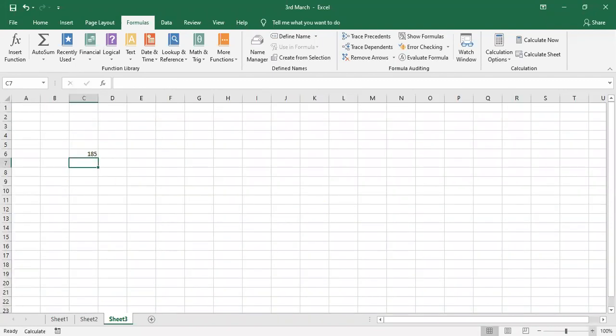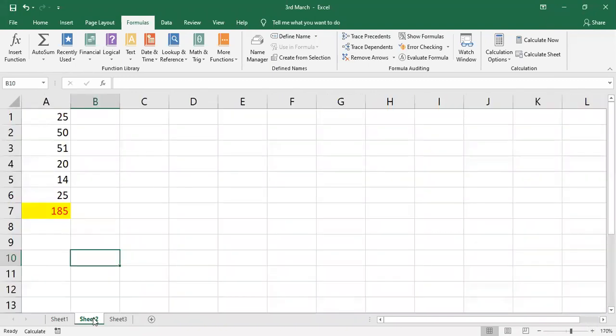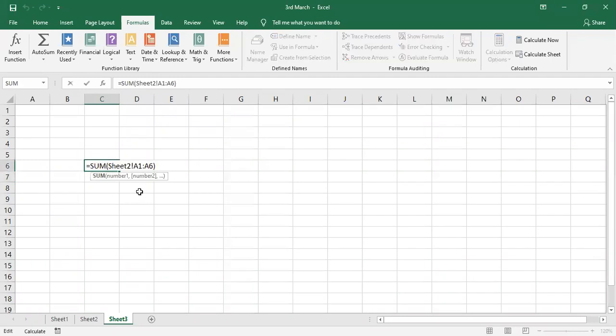Now what value can you see here? Here also 185, as well as here we have 185. You know why it is showing 185? Because even in Sheet3 I have used the formula. Now see, it is showing Sheet2 exclamation mark. Exclamation mark means it is referring to that sheet. It is displaying the result of which range? The data which is present in Sheet2, that is from A1 to A6.